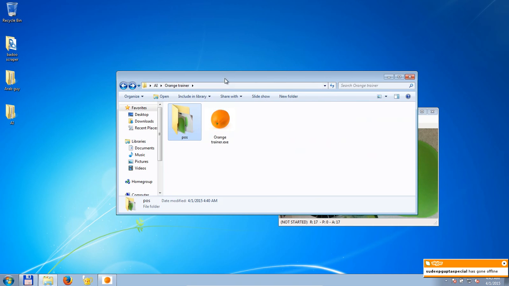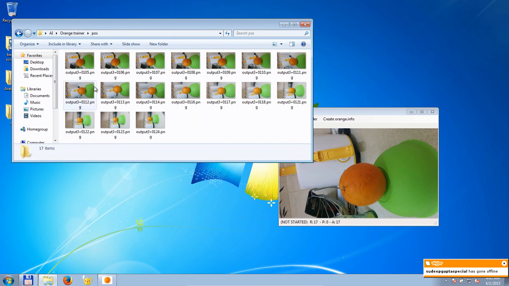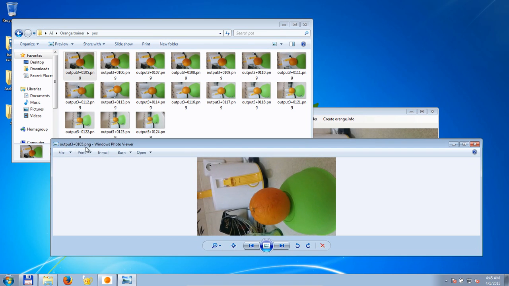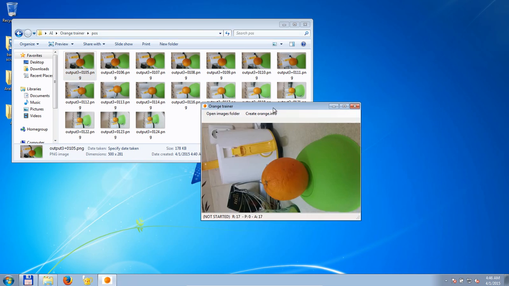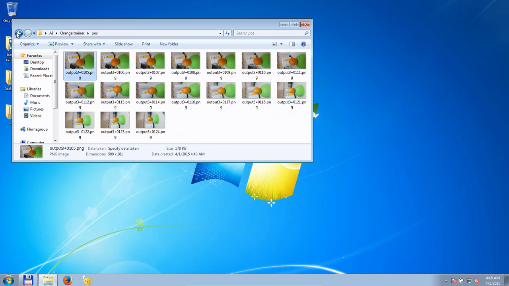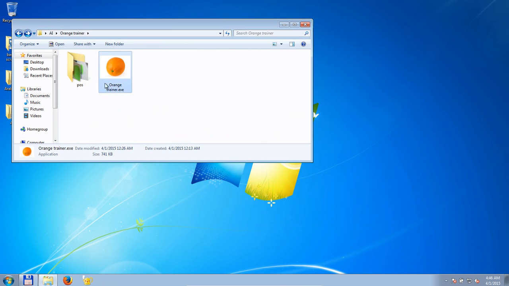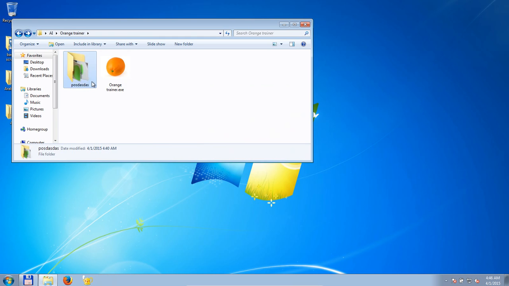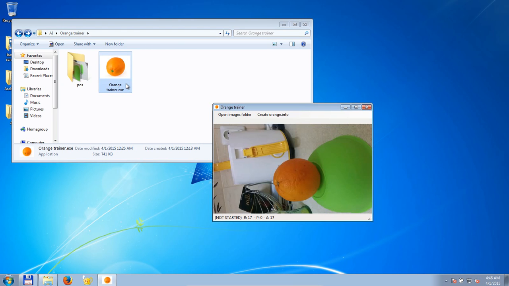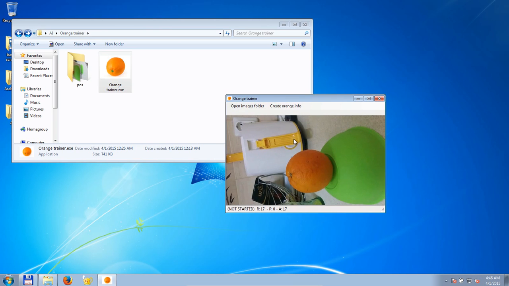So right here I have the positive pictures. You can see that they have some kind of file name. When I start the software, if I have a folder, if I have something different, you will have to open the folder yourself. But if you have it in the same folder, it will load it itself.